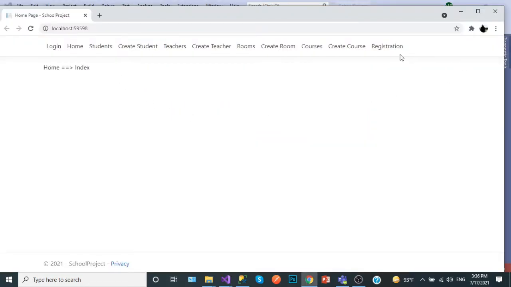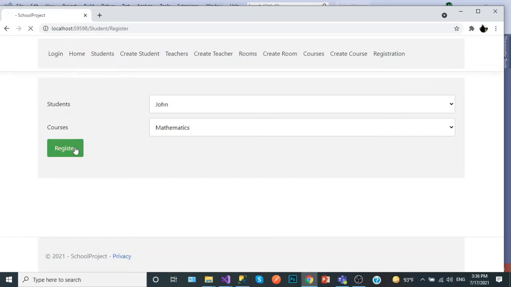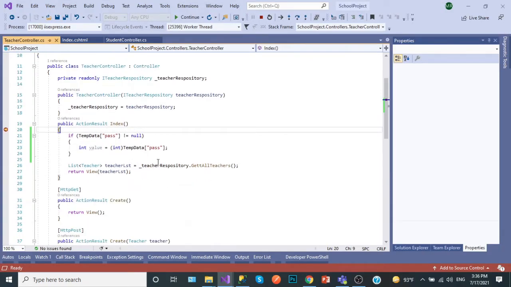Now we need to go to the registration, then click register. So the registration is already done, and now we redirected to the index inside the teacher controller. See now the data? Yes, there is data, and it should be 30. Yeah, okay. So we passed the data between the controllers in this way.